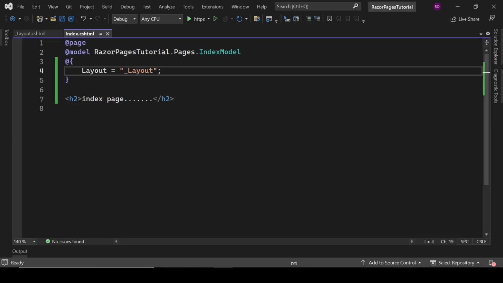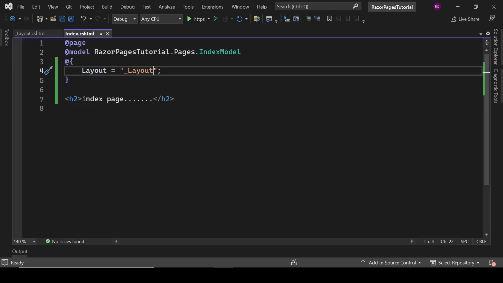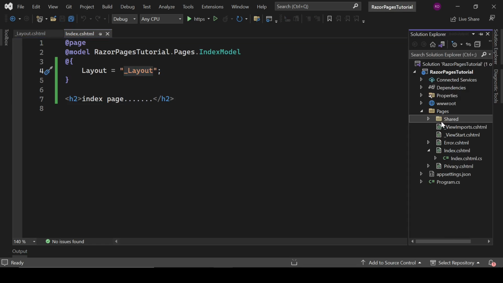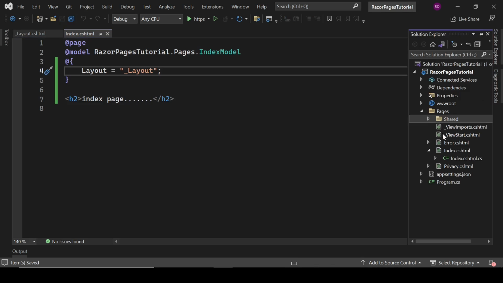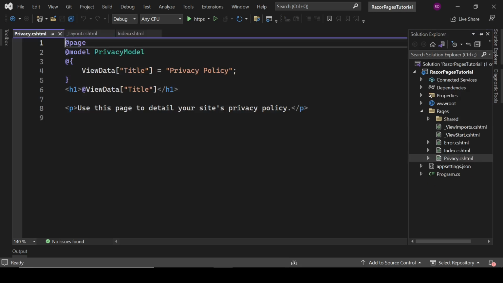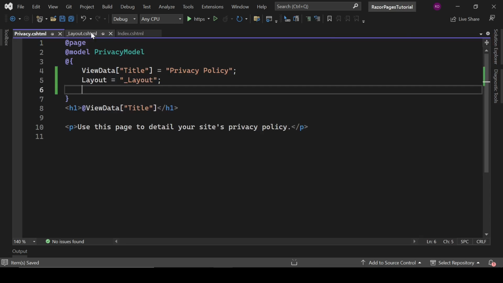Now keep that in mind. Do not put any extension like .cshtml here. Just write the name of this page, which is layout, without any extension. Okay, so we have to do it here also inside this privacy page. Okay, so we can paste it here.